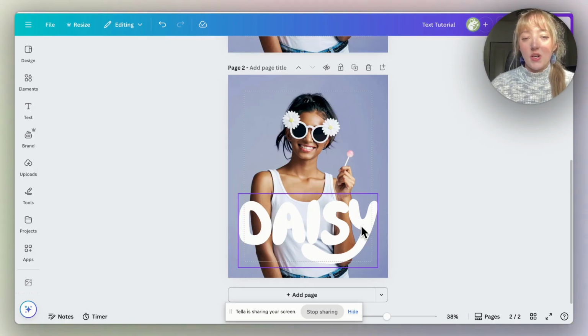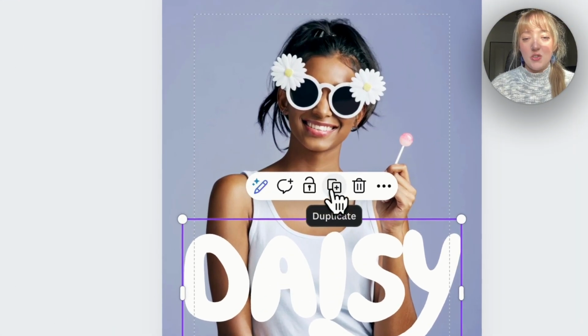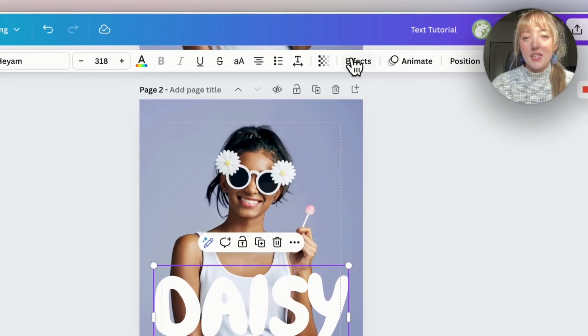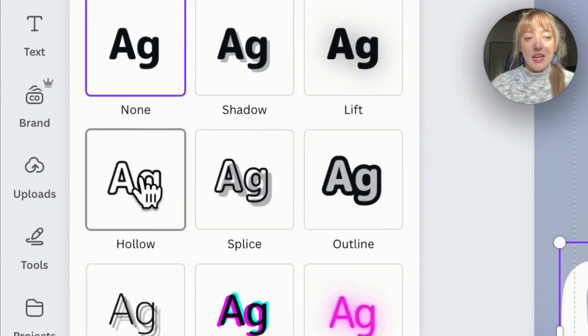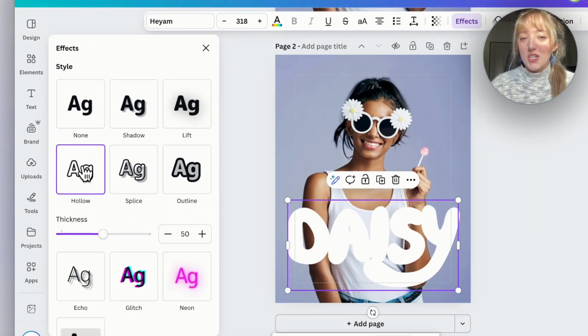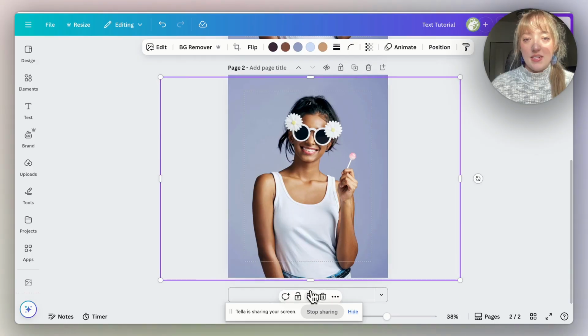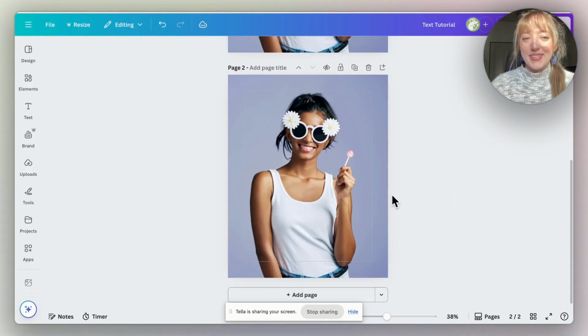And to get that outline effect, we're actually going to click on our text and click on duplicate and make sure they line up perfectly. Now on this top text, we're going to go to effects and hollow. Then we're not going to change anything and we're going to click on our person and duplicate that and make sure those are lined up perfectly as well.